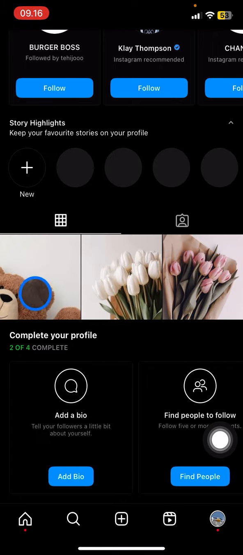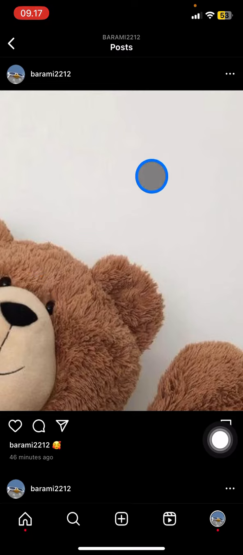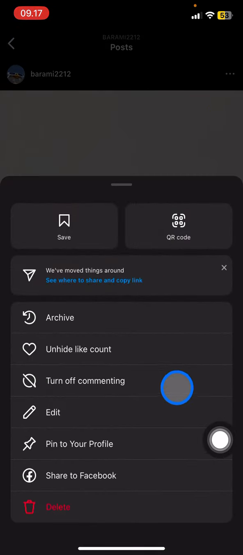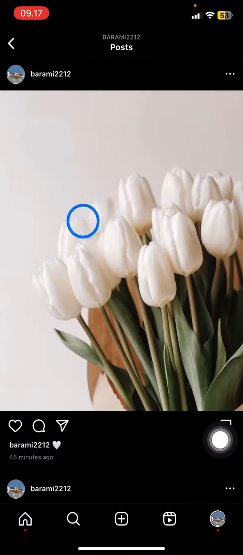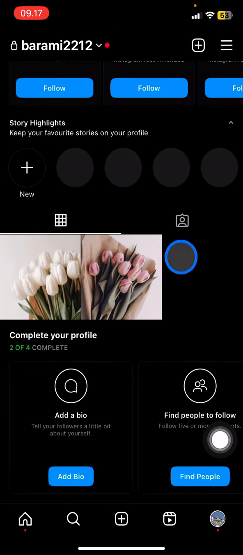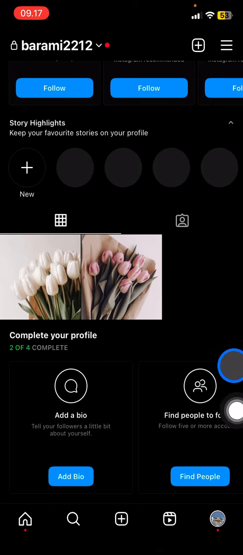So the way to do that, click to open the content, and after that click the three small dots and just click archive. That appears in the first row of the options, and this content will disappear from your profile. So that is the way, guys, how to archive content on Instagram.